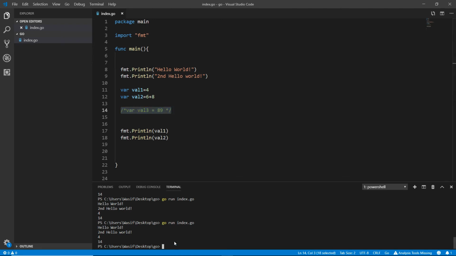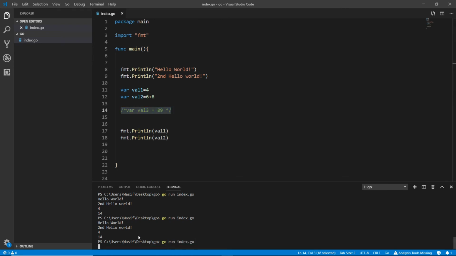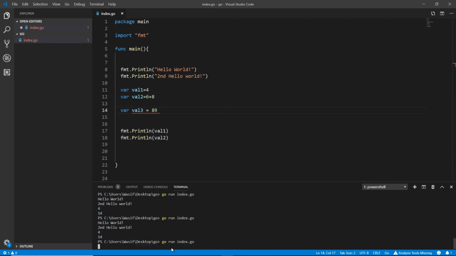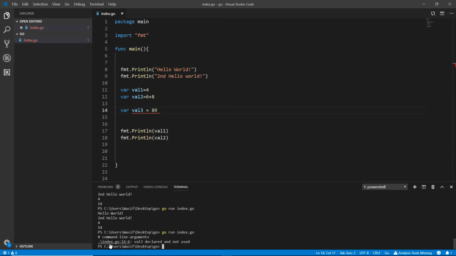Just go here and practice this. You would notice it here, you can see the 4 and 14. If I remove the comment signs and save it, now I'm going to have the bug, because it won't allow us to do that.